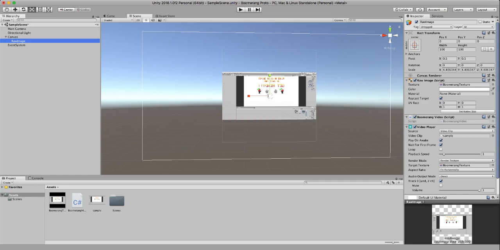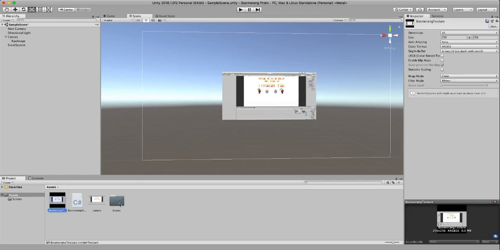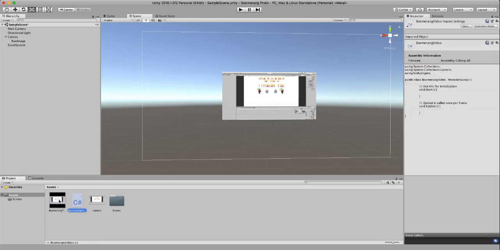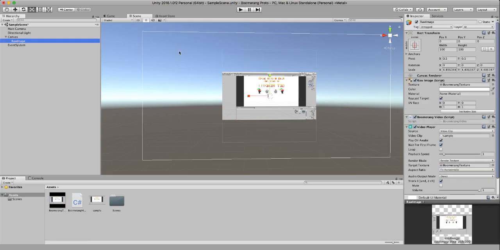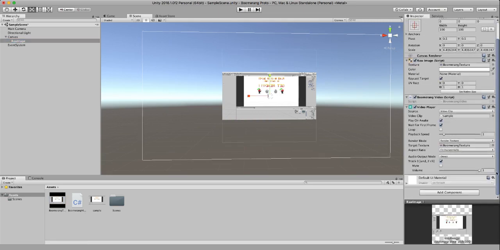It was render texture and just called it, you know, my texture. I'm trying to do a boomerang, so I call mine boomerang texture. You can ignore this script because I didn't use it. But anyway, what I have here is on this raw image, I added a component and added a video player. And then in there, I set my target texture to my boomerang texture. I just dragged it right in there.